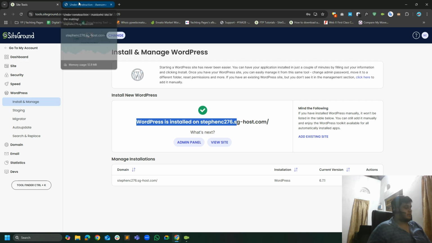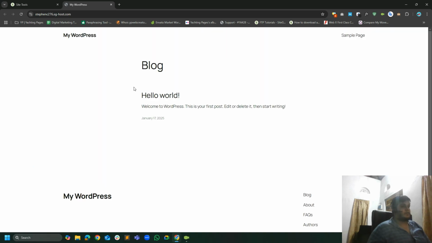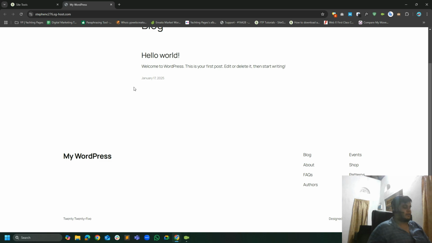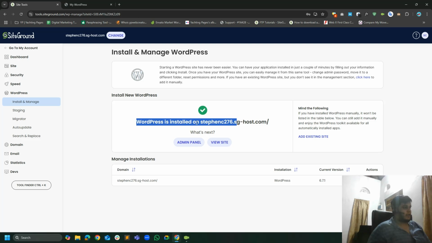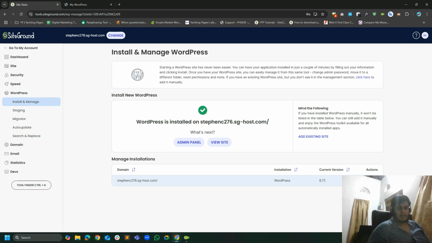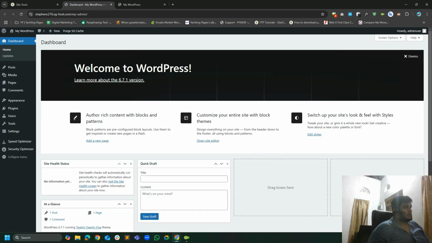If I come to my website again and just refresh, here we go. The fresh WordPress has been installed successfully. If you want to log into the backend, you can either click from here or on the three dots menu. Next to the three dots menu, there's an option to log into the admin panel. Just click the admin panel login, and it will automatically log into our backend.